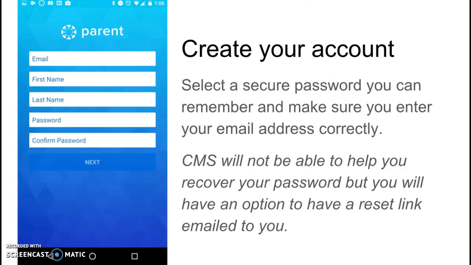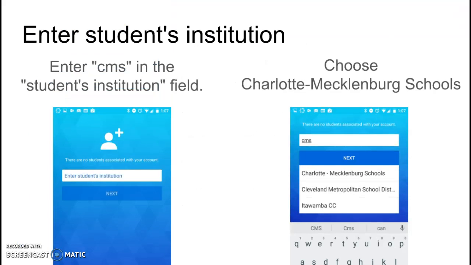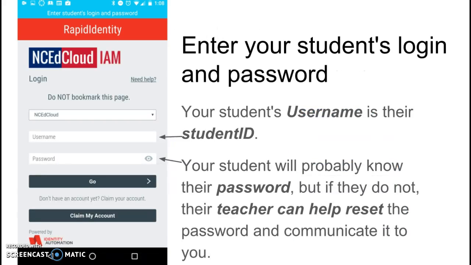Once they do that, then they'll need to remember this. CMS cannot recover these passwords, but they can have the reset emailed to them if they do forget the password. Once that is done, then they will need to enter CMS or Charlotte Mecklenburg Schools to find the institution. Once they find the institution, then they will be directed to EdCloud.